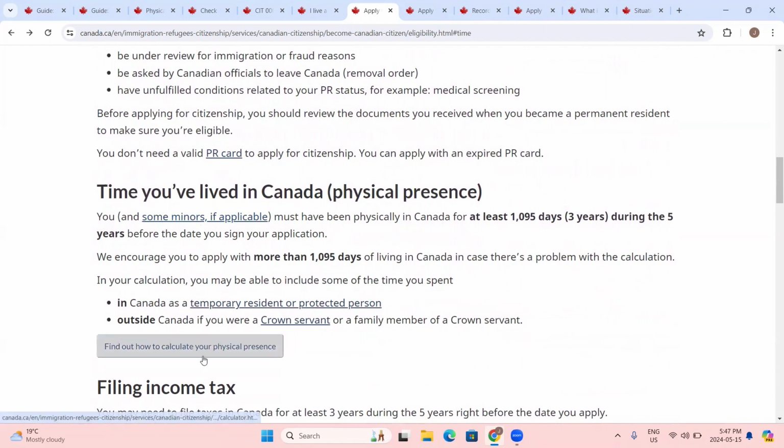There's always a calculator available. You can always click on this link. I will try to add this link in the description as well. See, the criteria is that you must have lived for 1,095 days, and this is actually physical presence, okay? It's not actually the total time, for example. So just put it this way.